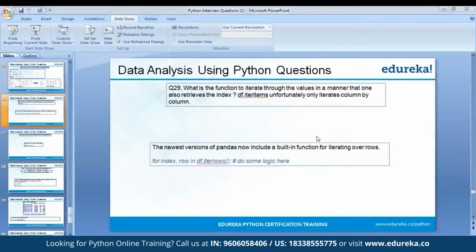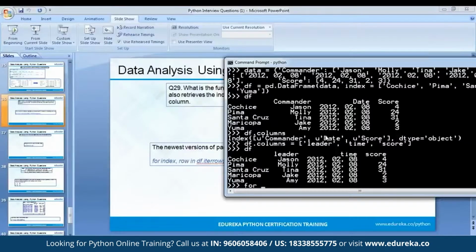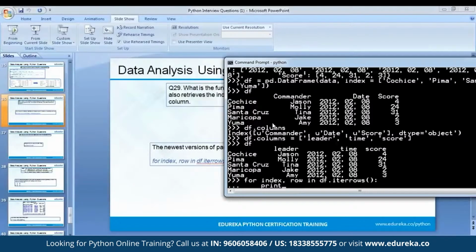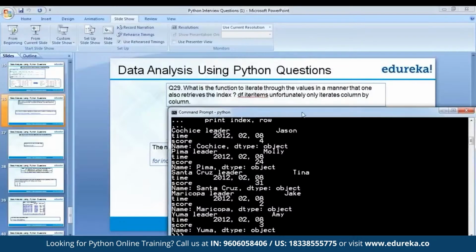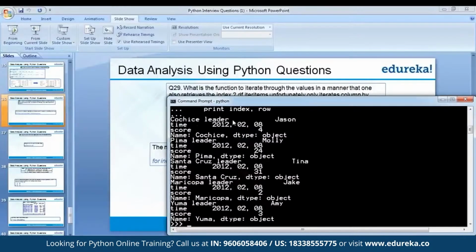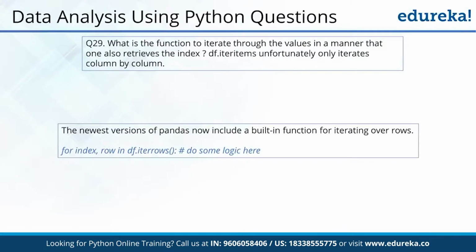Are you all clear? Okay. Now, what is a function used to iterate through values in a manner that one also retrieves the index? So, for index, row in df.iterrows(), print index, row. You will see that it gives you both the index as well as the column information: leader, time, score. Are you all clear? This is how you can get the information. So these are the various ways of doing it.